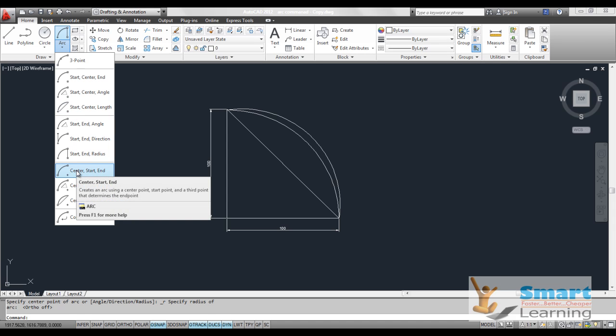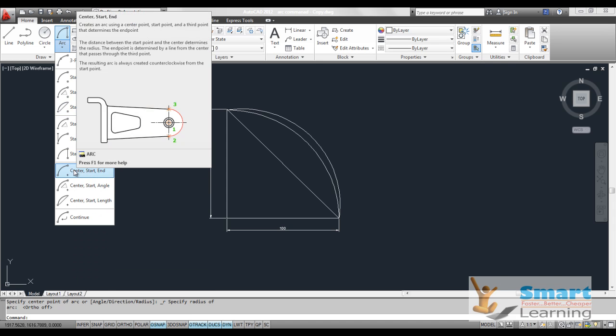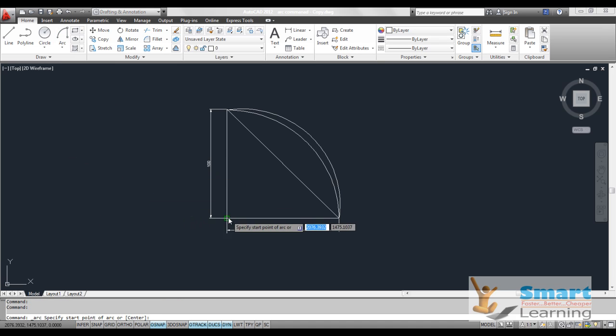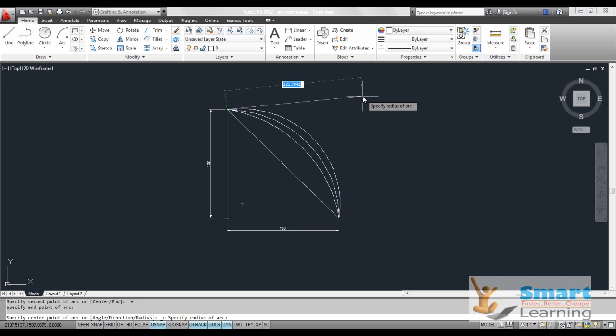Next we will see the start and end radius. So start point I am defining, end point I am defining, and we will be defining the radius, that is, let us say 50. So you can see you have to specify the correct radius which is valid in between that.